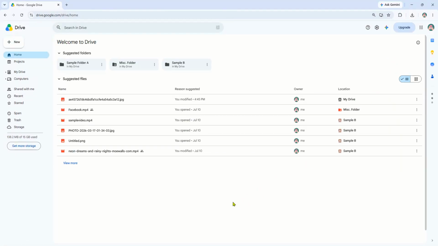If you're not already signed into your Google account, you'll be prompted to do so. Simply enter your email and password, then click Next. Once you're signed in, you'll be greeted by the main Google Drive interface.